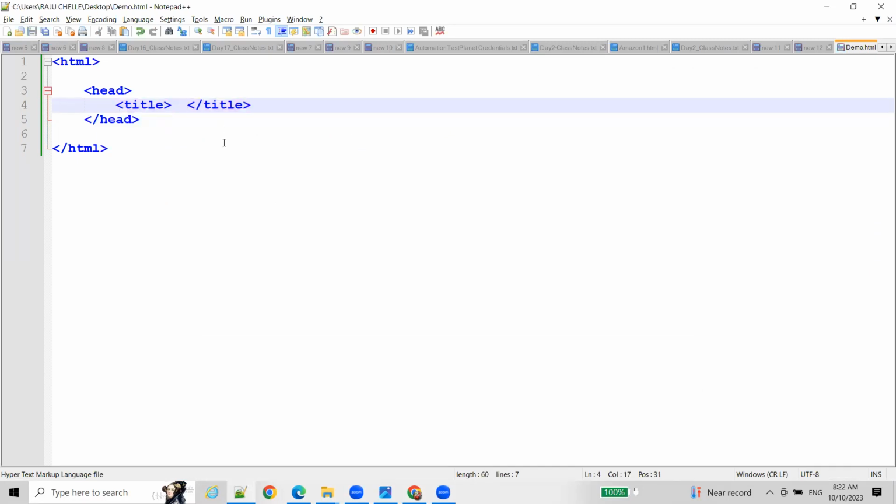So the title I want to set as, what I have to do, I will give some name. The name is automation test. The title name I'm giving as automation test. The moment you refresh this browser, it is changed to automation test.